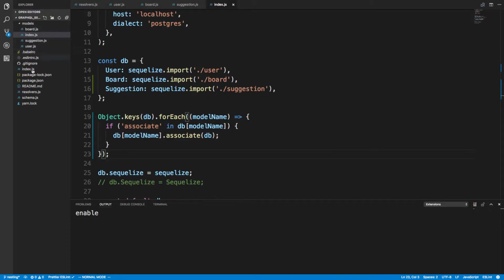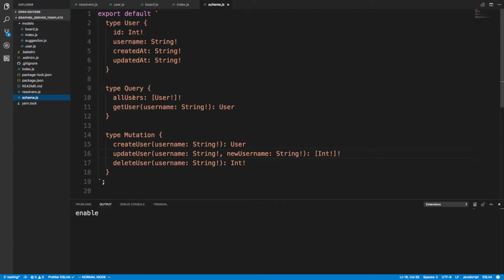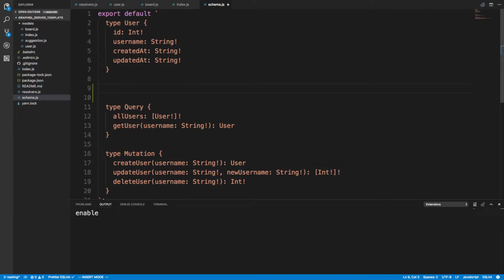I just create all these tables. Then I like to go to the schema, create my types, and then I like to create resolvers. So that's what we're going to do. I'm going to create two types here. We already have our user type.